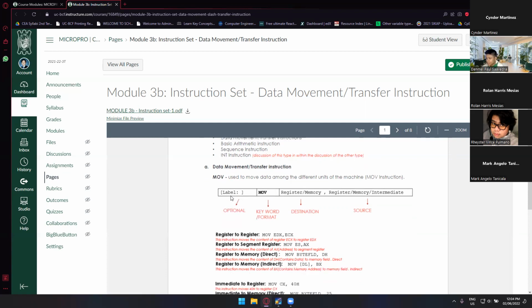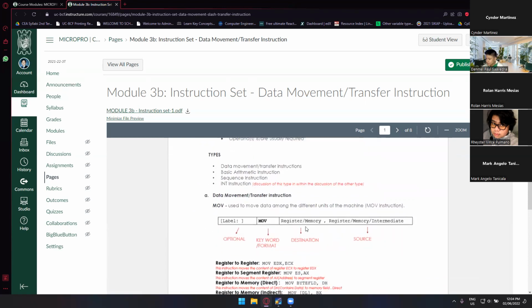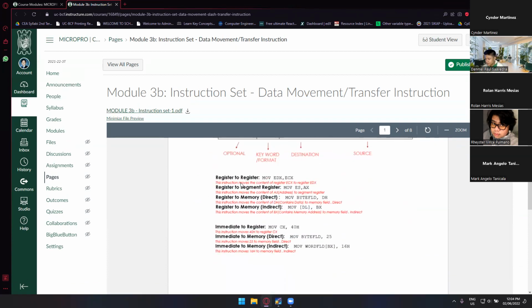Again, we have here the label, and then the mnemonic or the keyword, and then the destination and the source. These are the operands. Here is the destination and here is the source. That is one thing you need to remember: where it will go, and where it is coming from. So it's like from right going to left. We have some examples here: register to register, register to segment register.